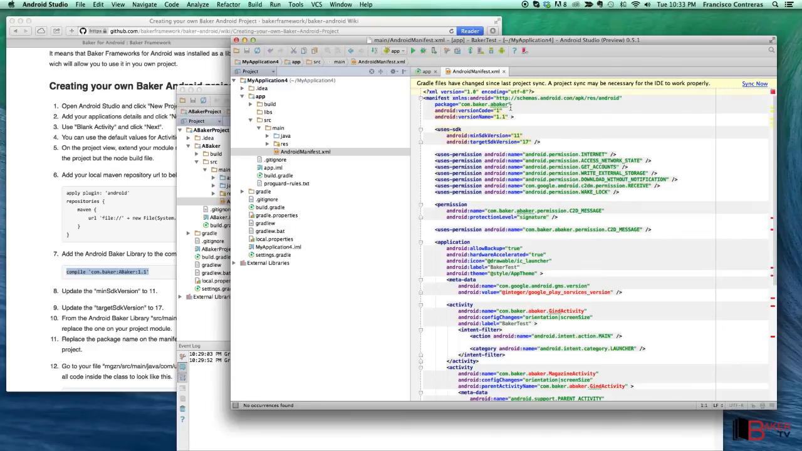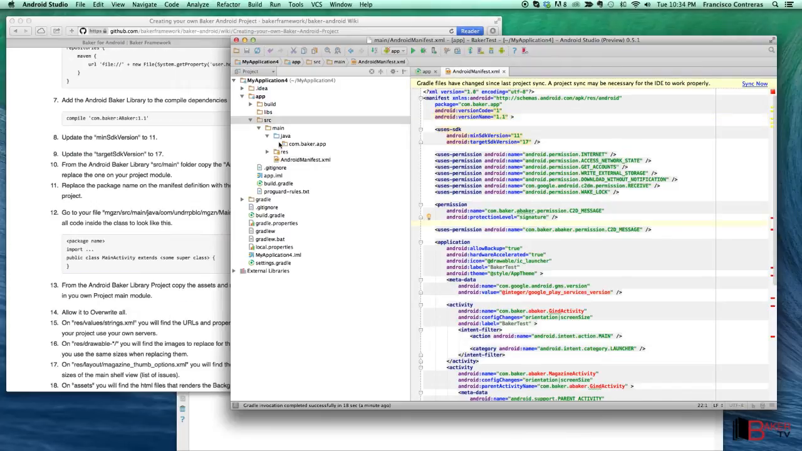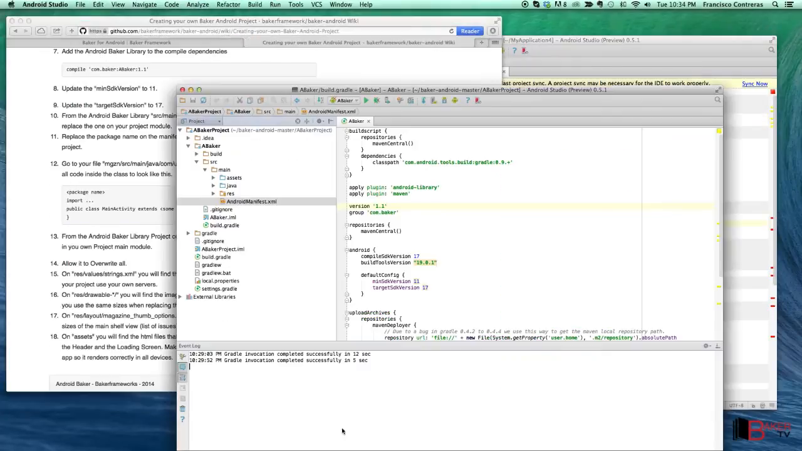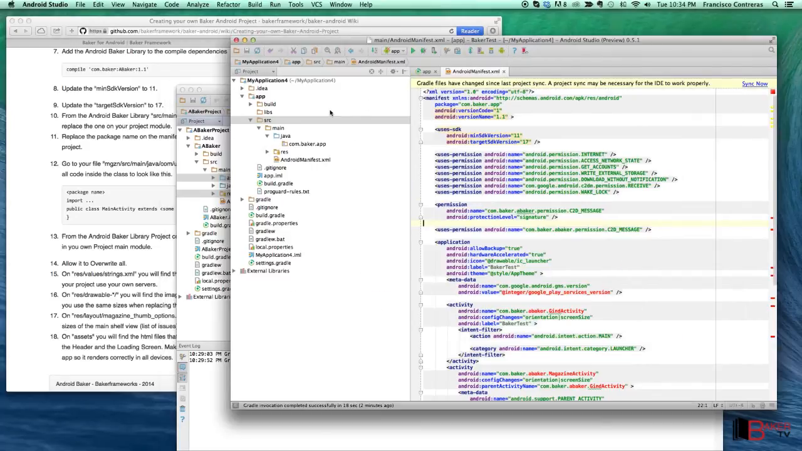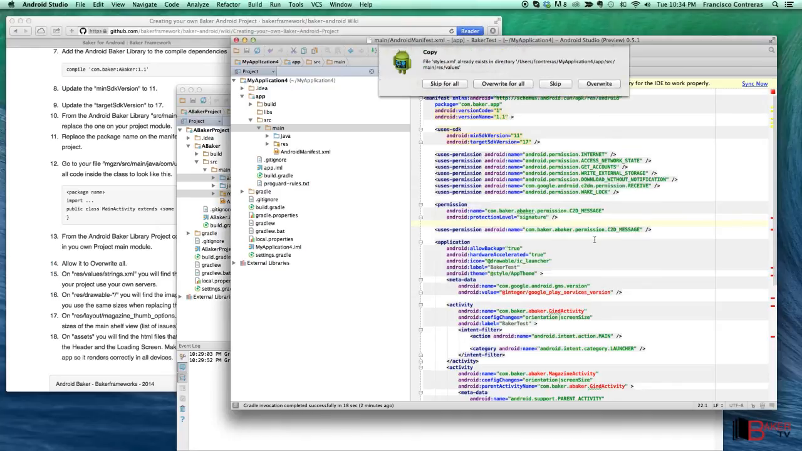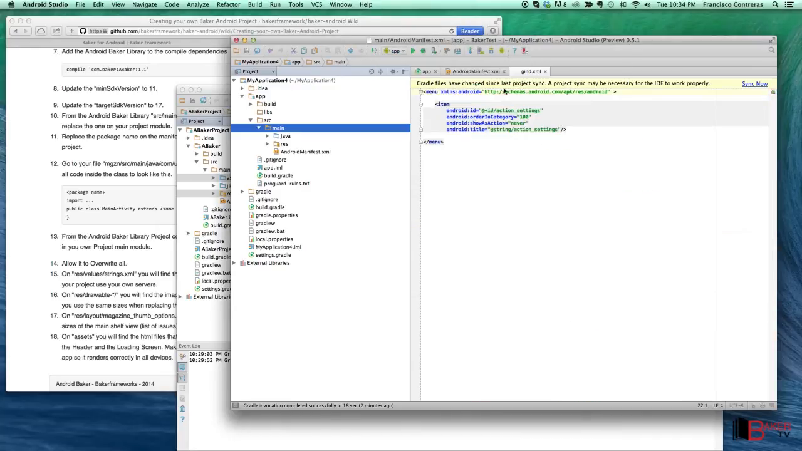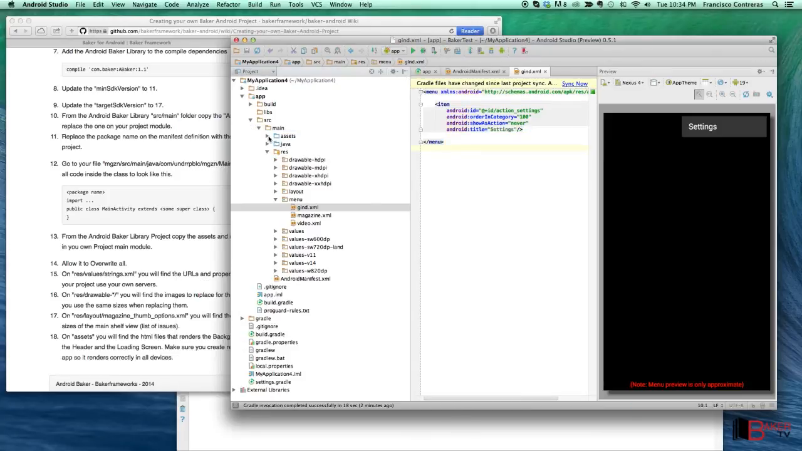Next, we want to update the package name in the manifest file. Now copy the res and assets folders from the Android Baker project to the custom project. Feel free to overwrite for all. Once this is done, there are a couple of things I want to explain about the files we just copied.